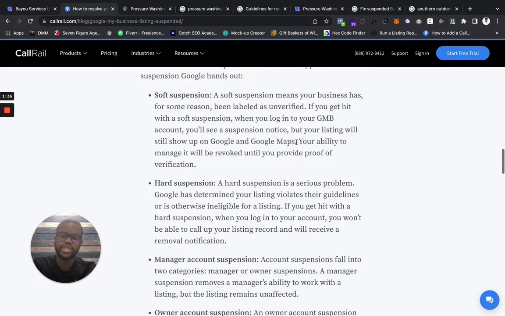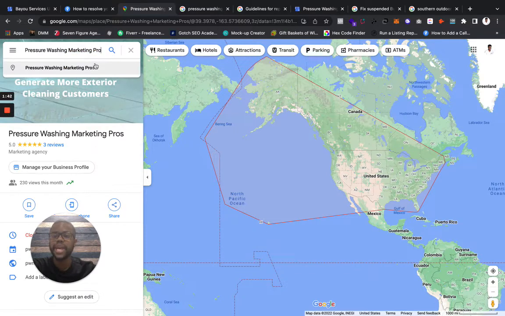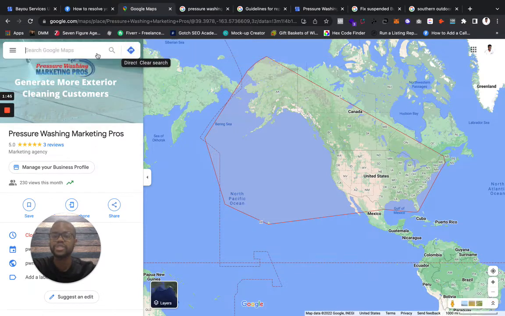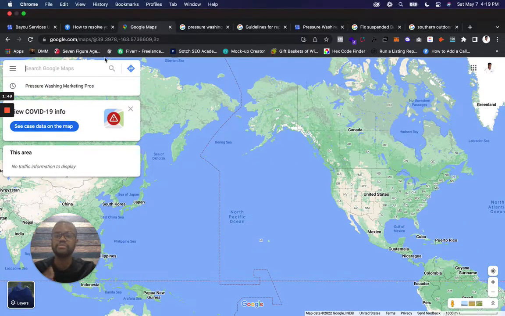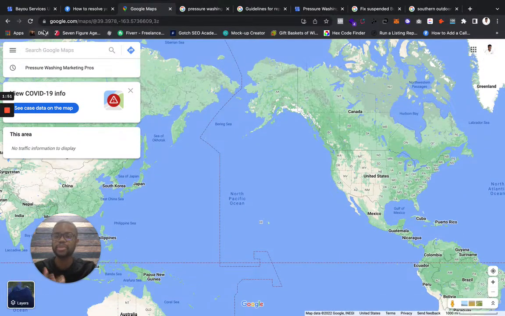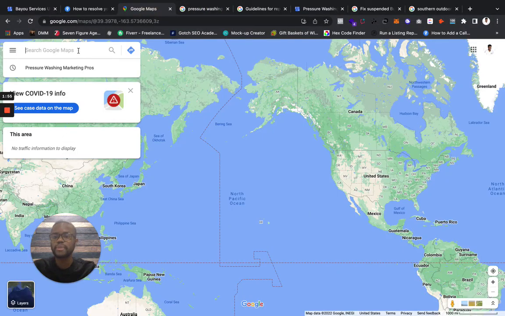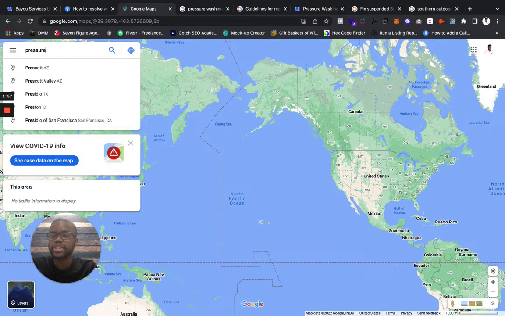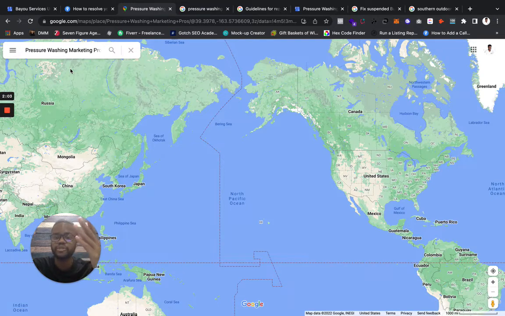So a soft suspension isn't really that bad, to be honest. You probably just have to verify your business. To check if you have a soft suspension, which is the first thing you need to do, open up Google Maps, and also open up Google. When you go to Google Maps, you need to type in your actual business name. Mine is Pressure Washing Marketing Pros. Type in your business name and search for it.